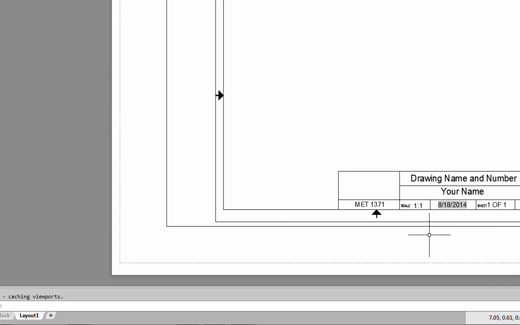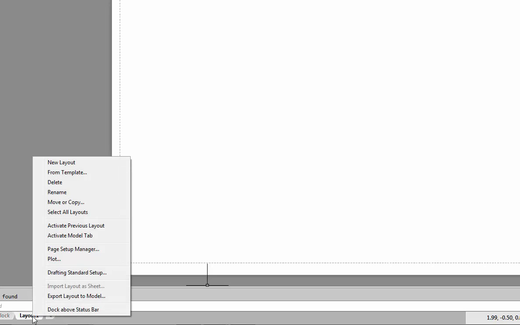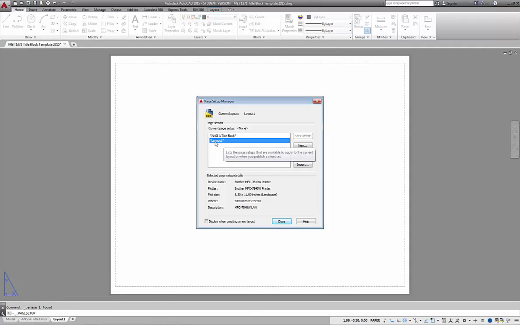A-size sheet of paper. We got a problem. We need to change both of these. So the first thing we want to do is grip this viewport and get rid of it. The second thing I need to do is change the paper size. So the paper size is under Page Setup Manager. And I need to change layout number 1, not ANSI A, but layout number 1.